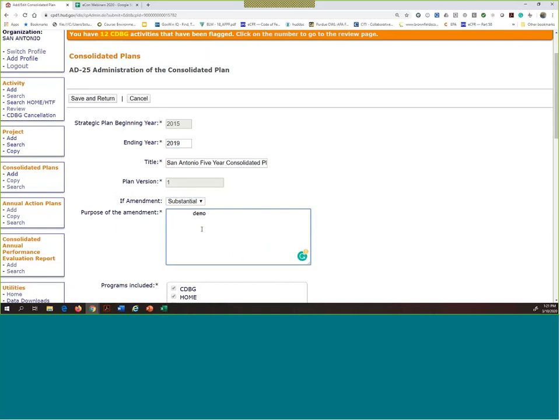This is also the section where you will want to provide your explanation of what your new updates are and what the reasoning for the amendment is. You can also change the title of your plan. So if you want to change it to Amendment 1, whatever you'd like your new amendment title to say, you can change that here on the AD25 screen. What you cannot change is the plan version. So this will always be the original version number that was assigned to the plan when it was first created.